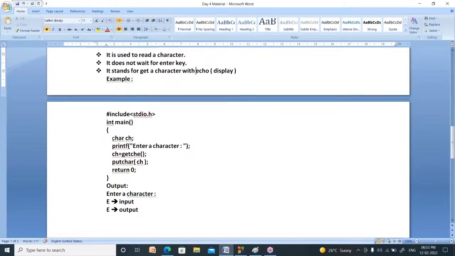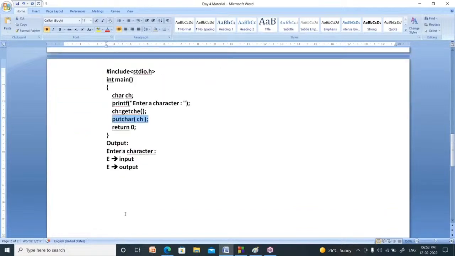Sample program. I created a variable ch. A variable is a container which is used to store the data. Right. After that, the computer asks you to enter a character. Then you will type a character that should be read by using the getche function. Whatever the computer reads will be stored in the variable ch. The data inside ch will be printed by using the putchar function. This is the sample program for the getche function.